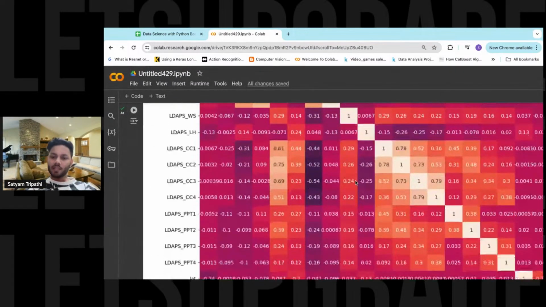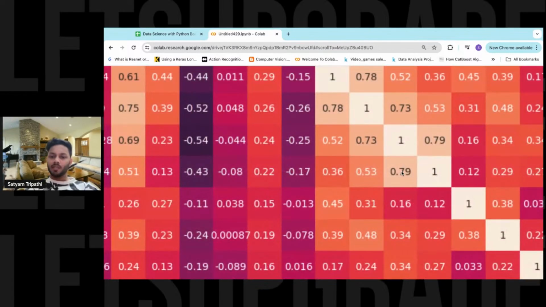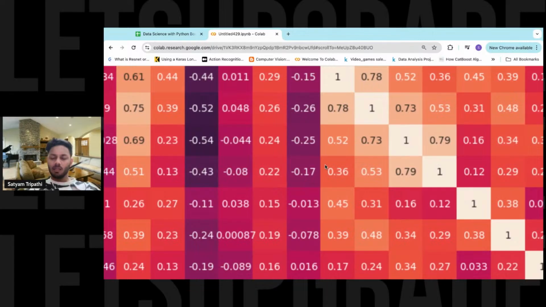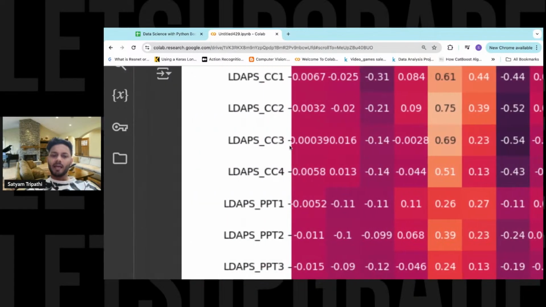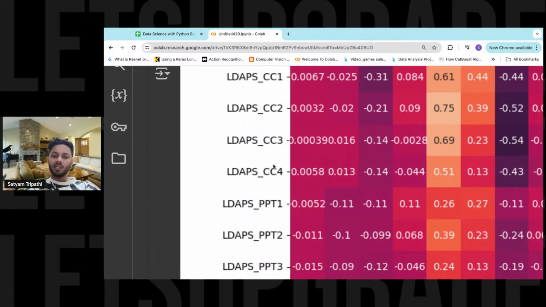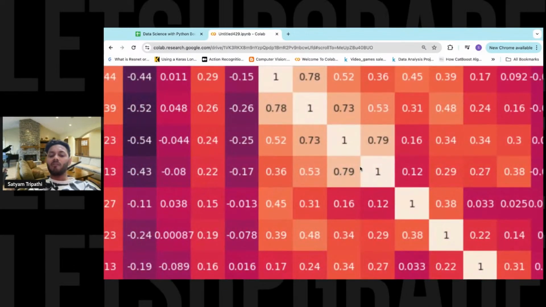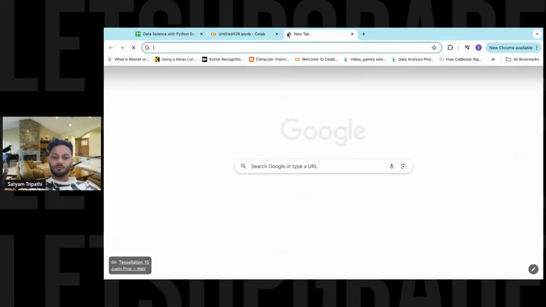Now if I show you, right now these two values are 0.79, 0.79. If I look at which columns they are, these are LDAPS CC3 and LDAPS CC4. So these columns have a correlation of 0.79. Now what is correlation? What is basically a correlation? Let me show you.